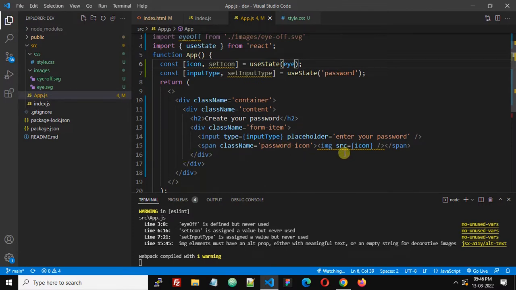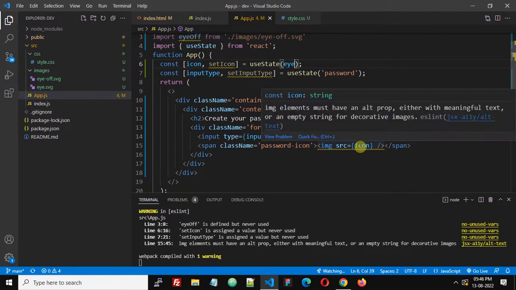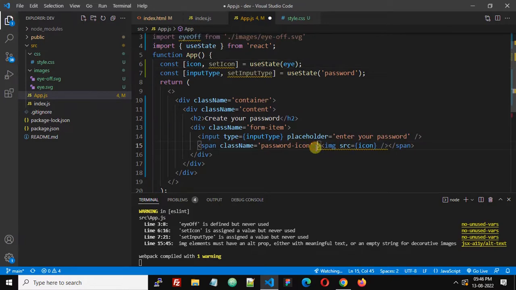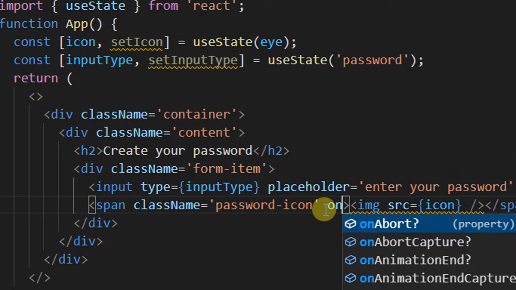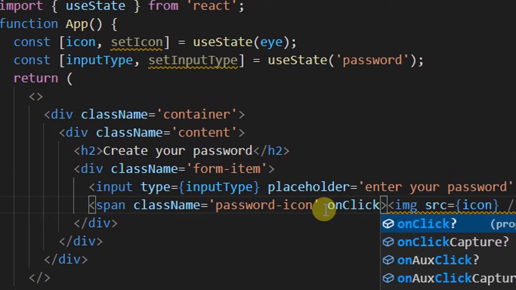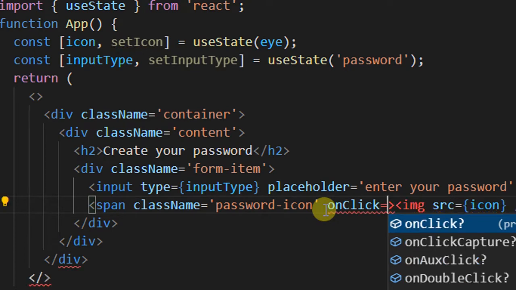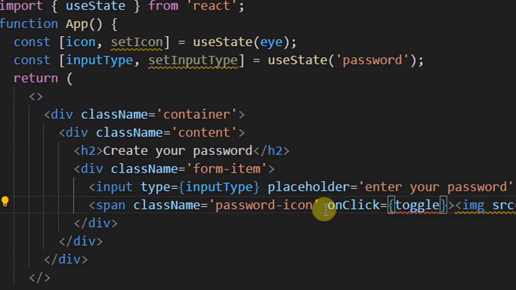Okay, so now let's add an onClick event to this icon. On click is equal to a function, and I will name this function toggle password. Now let's create this function, toggle password, here.